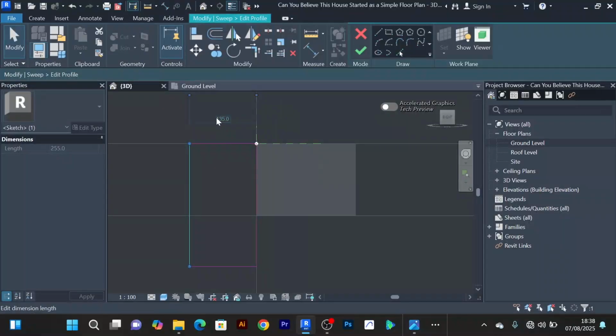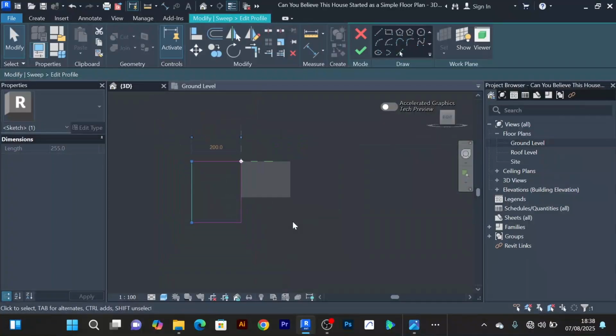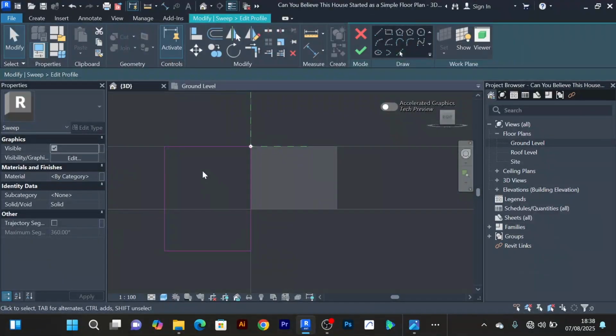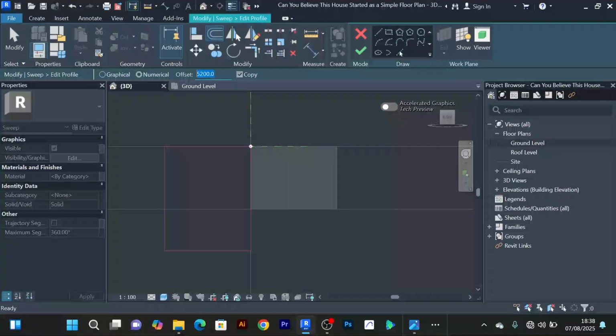Okay, then you can do your measurements. Let's say we want our casing to be 200 millimeters thick. Then this side should also be maybe 250. Then let me offset this. Let me offset at 100, like this.